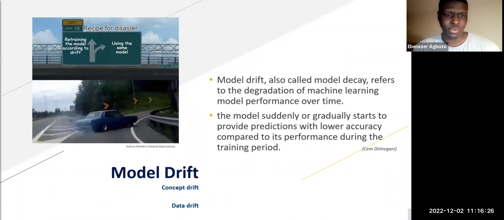Now, when you build a machine learning model, there's something you have to take care of in MLOps. The fact that you build a model doesn't mean that's the end, that now you can sit down and relax, work is done. Usually, you realize that the model works, and after some time, it doesn't work as it used to. That's quite interesting. There are so many reasons. We call that model drift, when the model begins to drift from its usual performance, or model decay. It's referred to as the degradation of machine learning model performance over time.